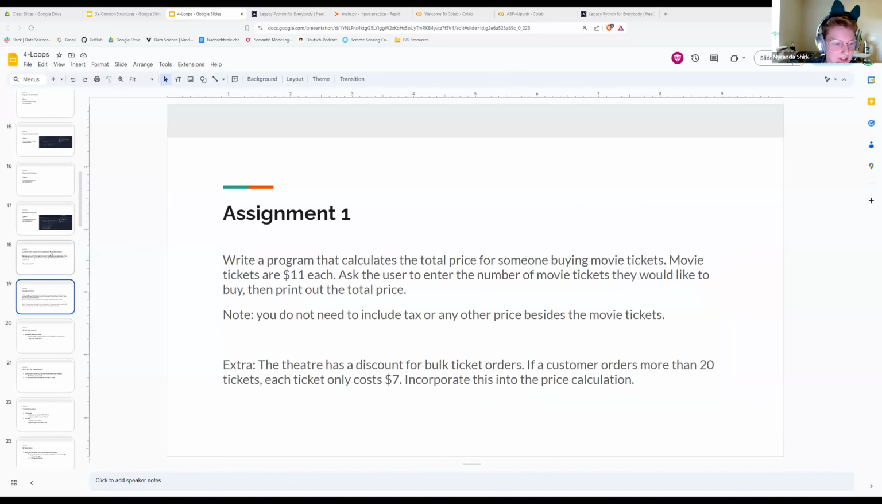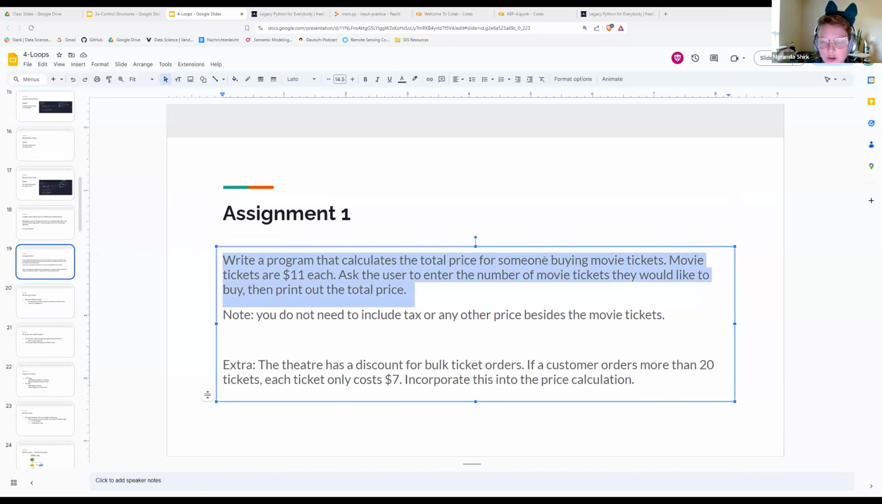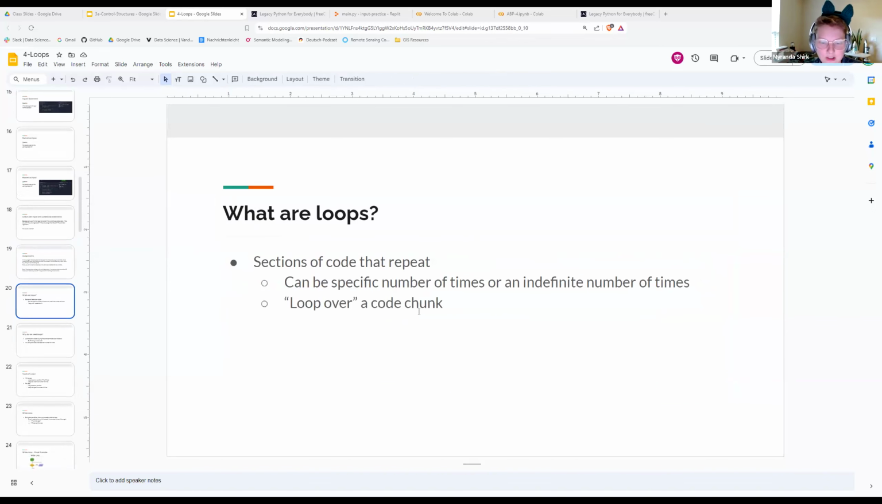All right. Okay. So now we've got to this assignment. I'm going to put this at the end of the slide so that you know this is your assignment for input. Write a program that calculates the total price for someone buying movie tickets if they are $11 each. Ask the user to enter the number of movie tickets and then print out the total price. So you don't need to include tax or anything.